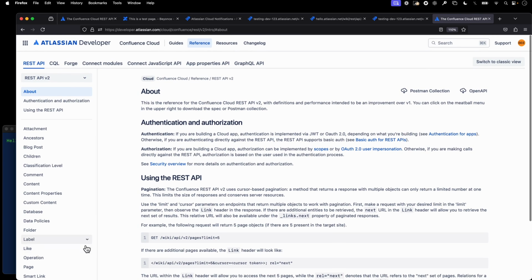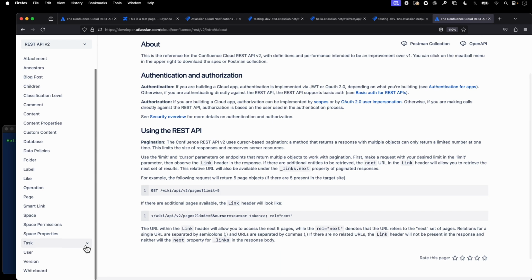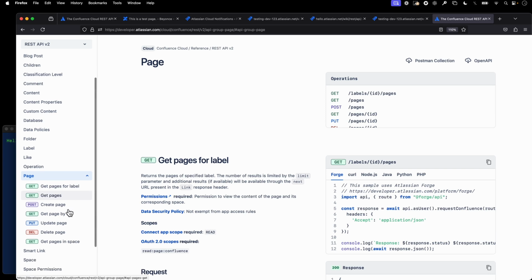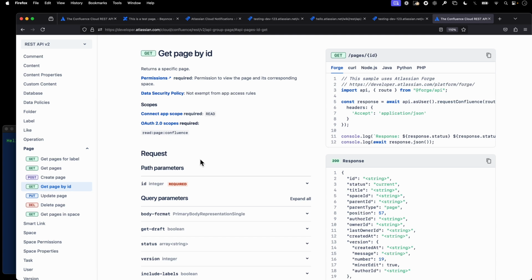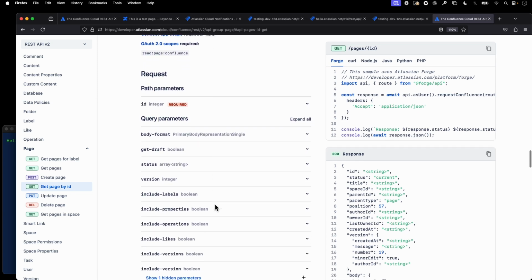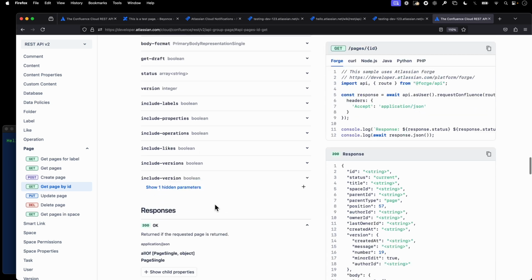On the left-hand side, you're going to see a whole bunch of groups or categories, and we call these resources. So for example, here's the page resource, and underneath that page resource is a bunch of API methods. So for example, if you wanted to get a page by the page ID, this is how you would do it. And this is all the information about the API method mechanics, what permissions are required, what a request looks like, and what the response looks like.